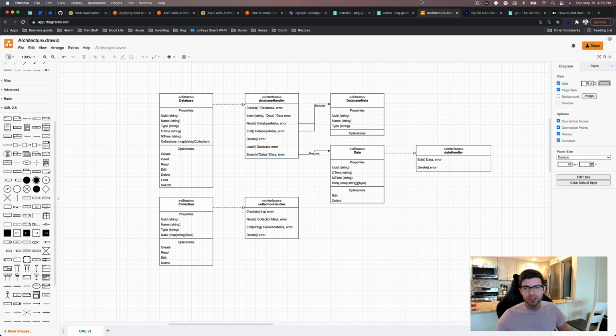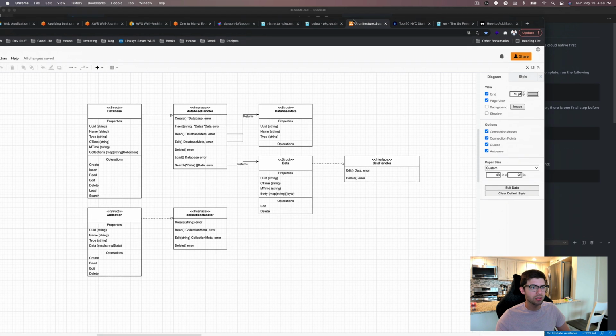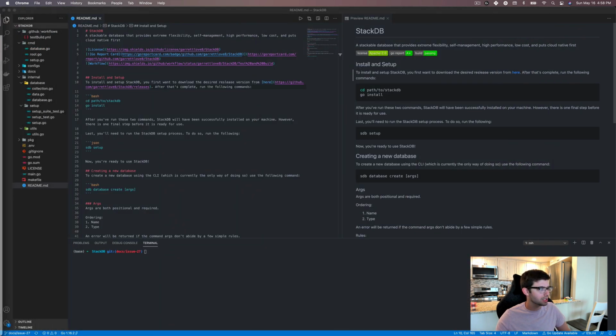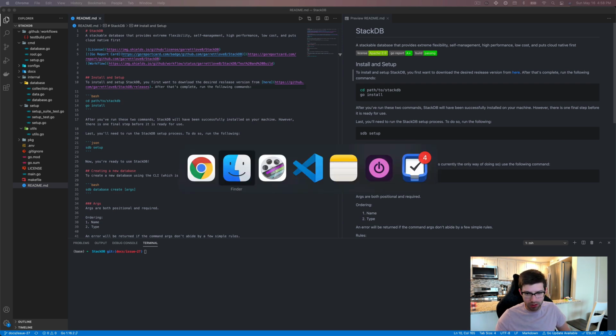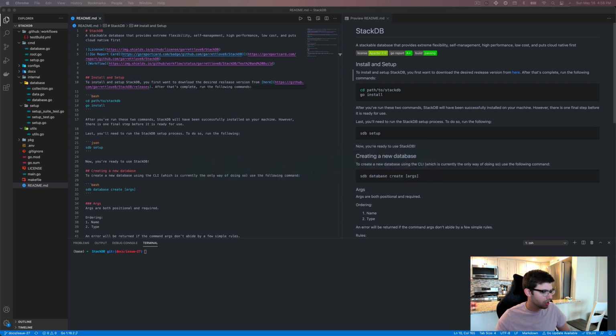So anyway, that's the UML diagram. That's kind of the architecture of, well, not architecture, but that's kind of how the code is sort of designed. And then there was one other thing that I wanted to talk about.